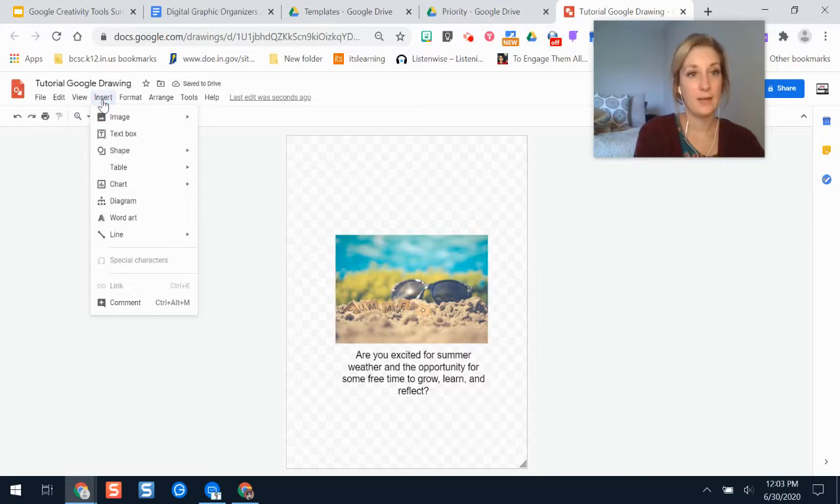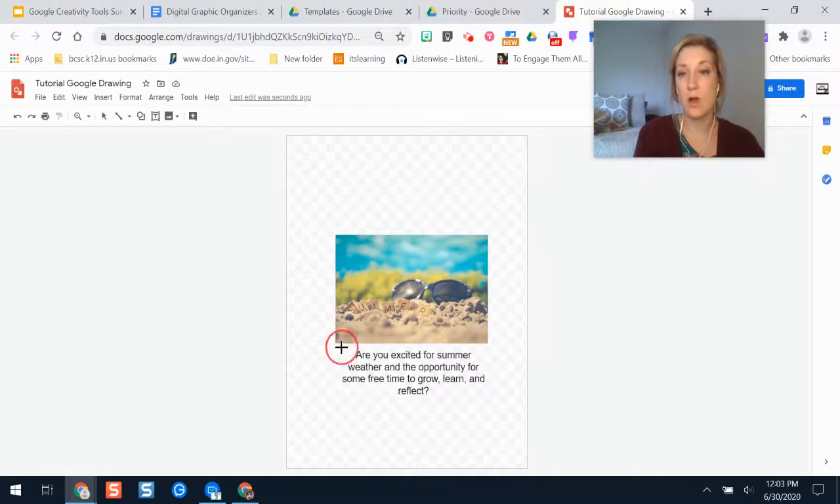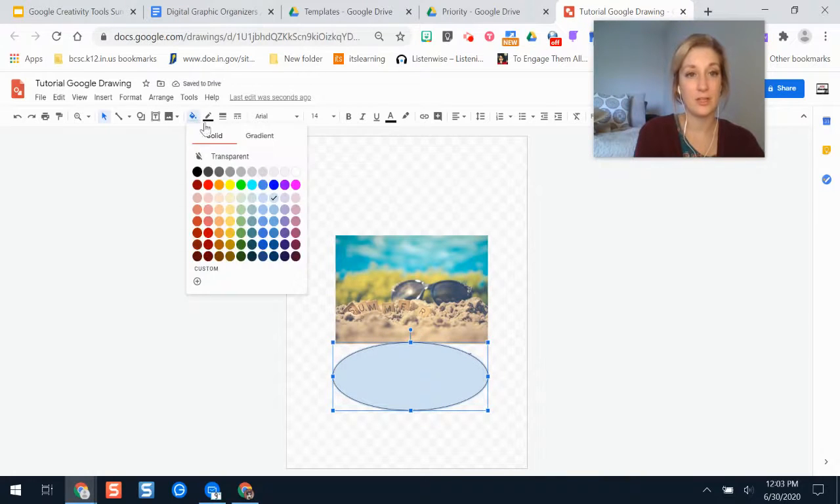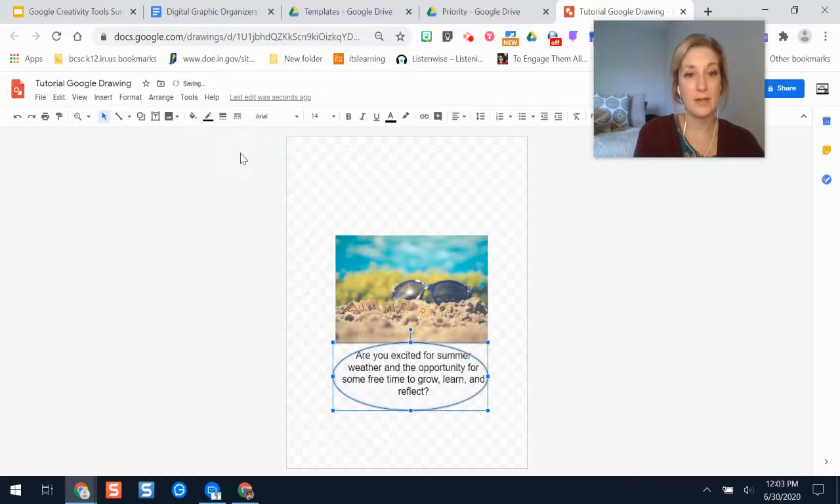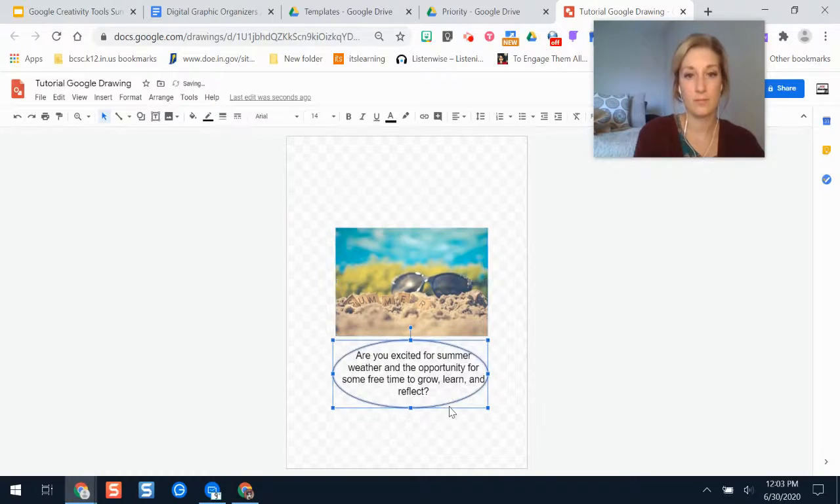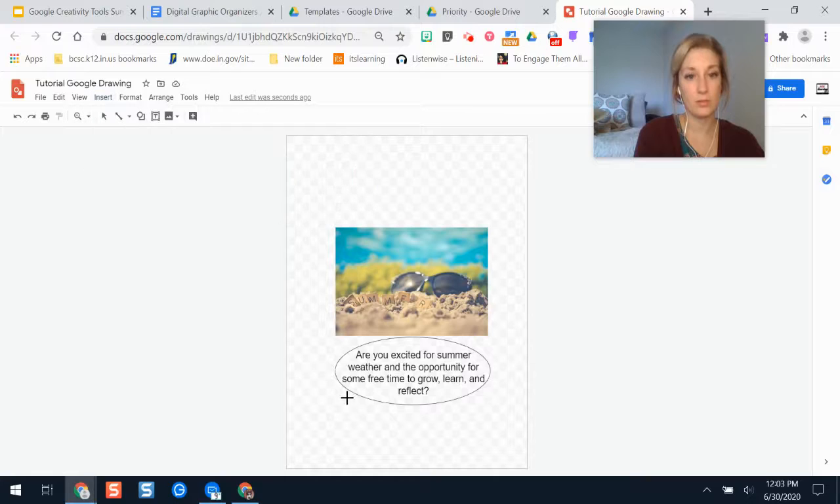All right, other features, I can add shapes. This is great for that graphic organizer piece. If you want to add call out boxes, there's speech bubbles. Students can even make their own little cartoons in this too. I can change that, maybe where it's transparent. Add more shapes if I want to. Put them wherever I need to.